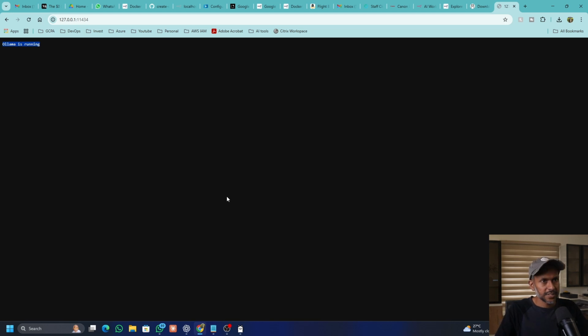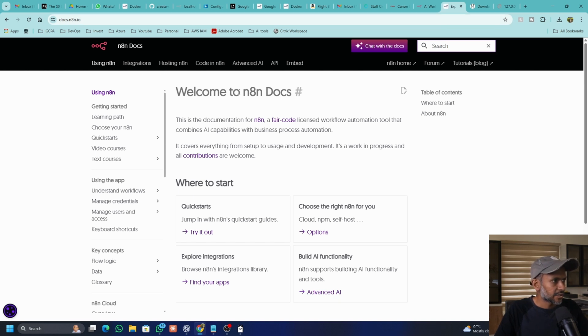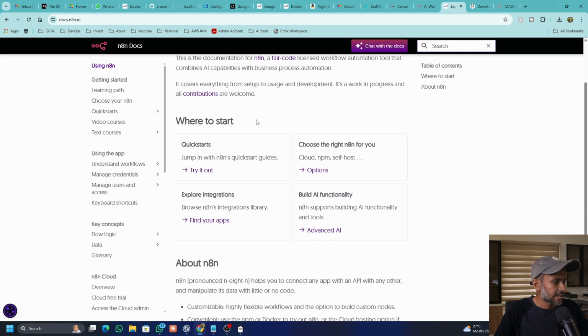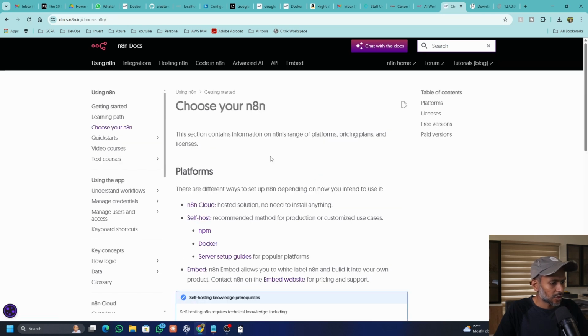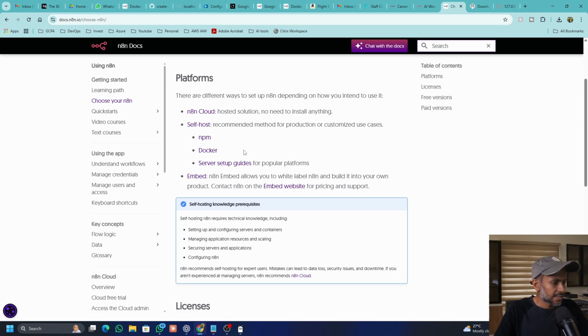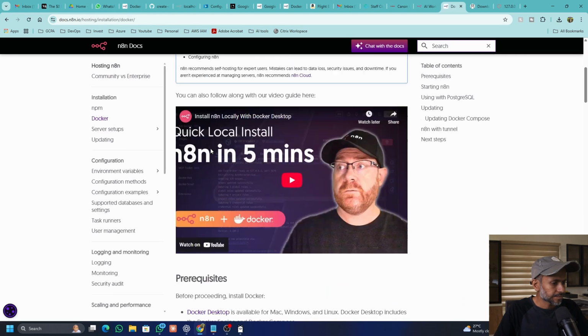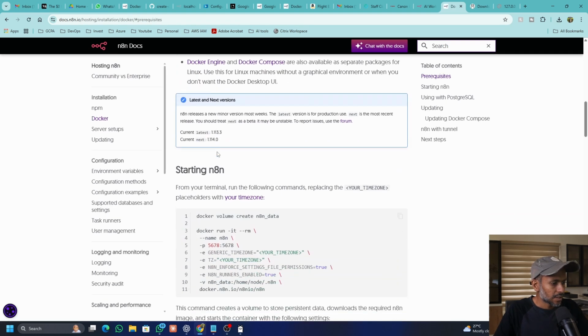Perfect. Now the next step is that we have to install n8n. You can always follow the documentation. Go to the n8n docs. Once you go to the website, you can use n8n, and then you can try options to choose the right n8n for you. So click on options, and here select the Docker one. I'm assuming that you already have Docker Desktop if you're using Windows or Mac. If you're using Linux, then you don't have to worry about Docker Desktop. You can just install Docker directly on your Linux. So you already have Docker Desktop.